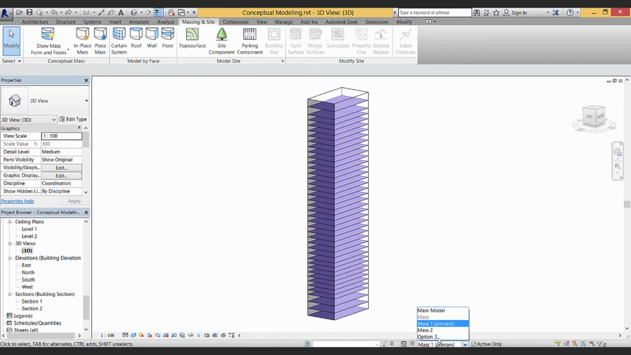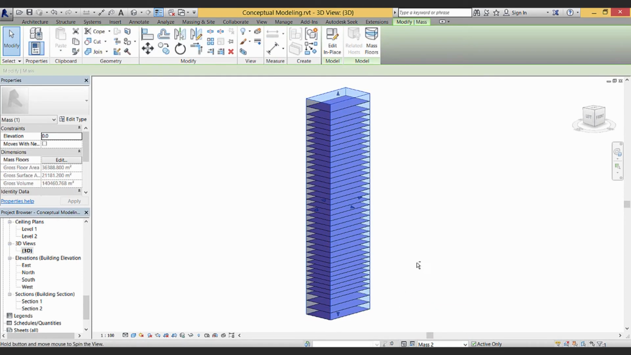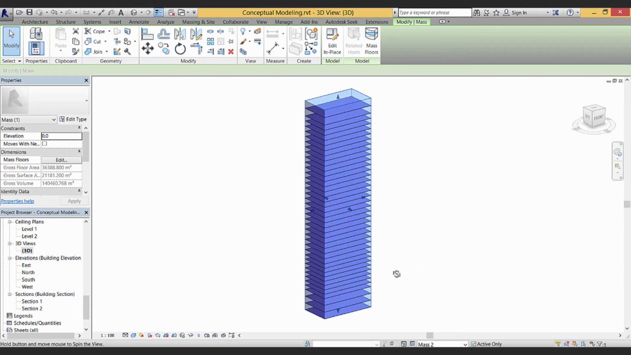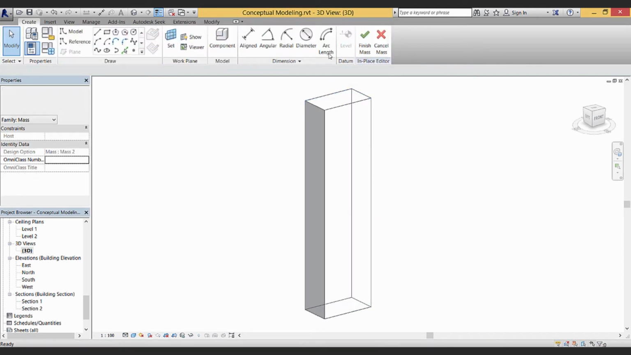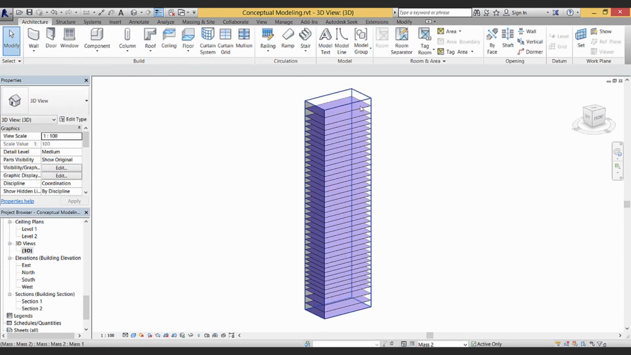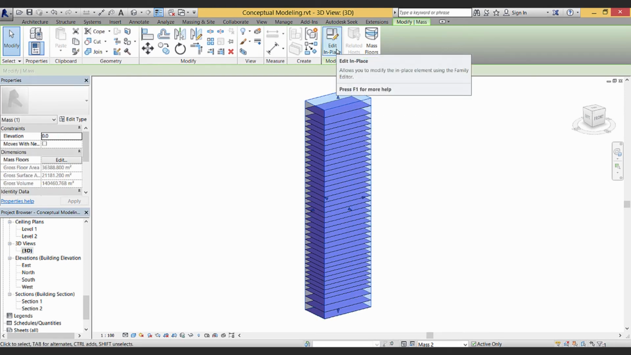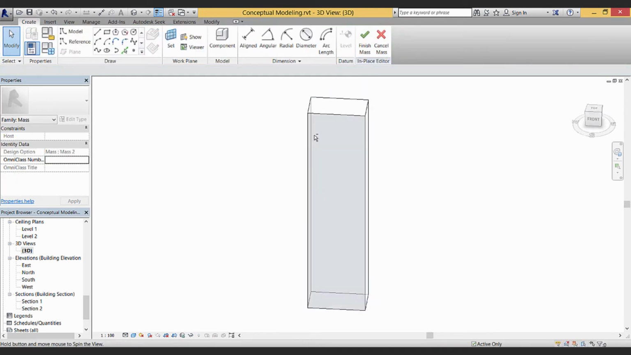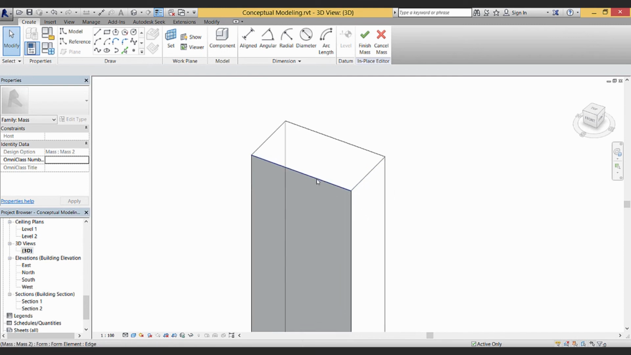Now, if I go back to mass 2, which is the second option, I have a copy of the same mass. Now we can start editing this mass. Sorry, I'll repeat that. You click on the mass and you go edit in place. And now let's try playing around with this guy for a bit.